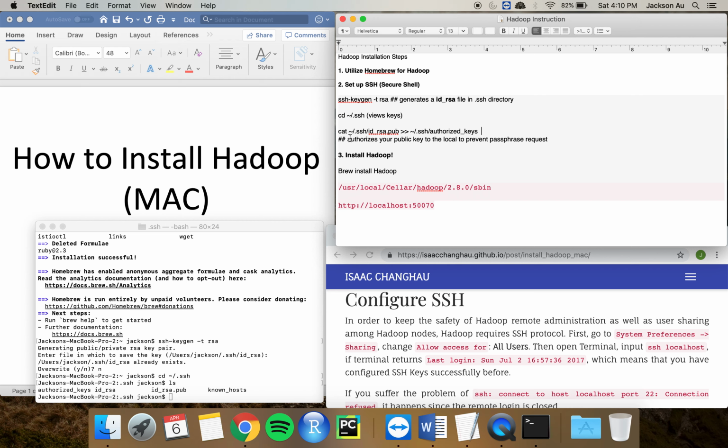And so I think what happens is that if we were to run Hadoop, it might, or it would always prompt for a passphrase. And because we want to avoid that, we are authorizing our public key so that we basically bypass this passphrase request moving forward, and we don't even have to deal with it.